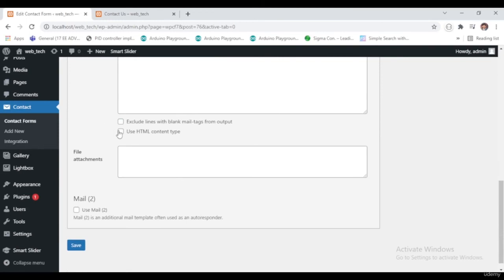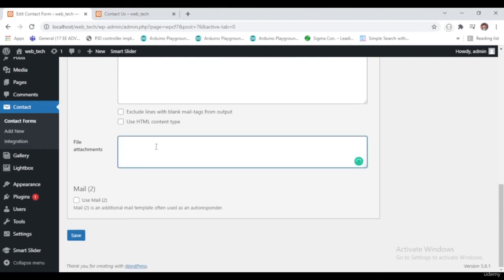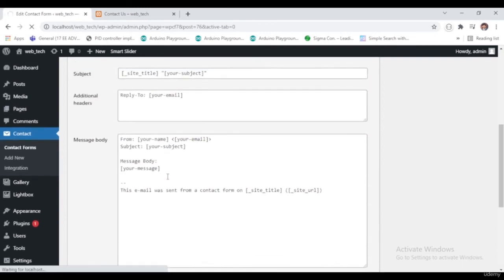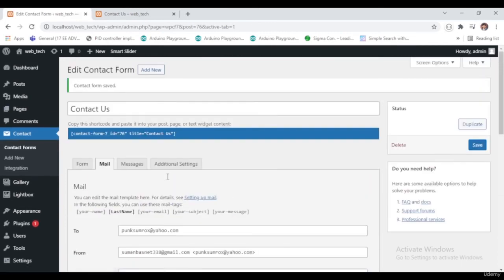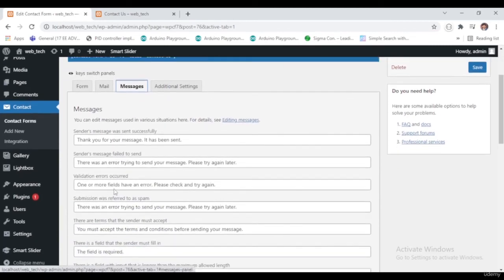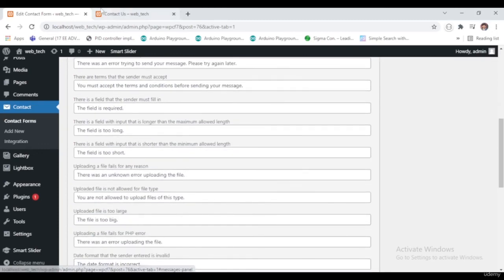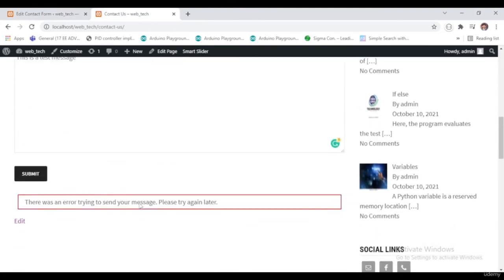If I check this use HTML content, you can even insert HTML content into your message. You can even attach a file here, but I'm not going to use that. If I click on save here, my contact form is saved, and there is also an option for the message sent successfully. So you can change these things, and you can change the message which is being displayed here.